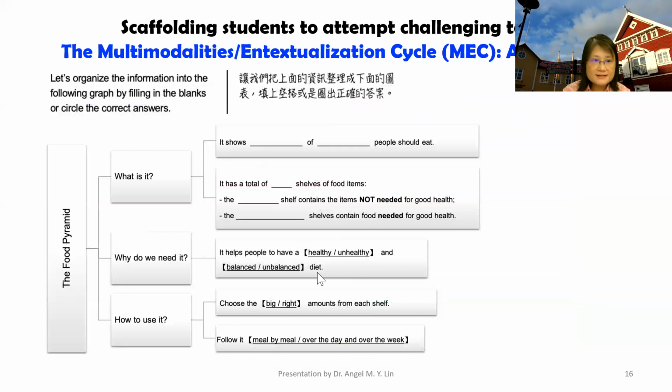So we also provide students with a graphic organizer to help them to take notes. So the food pyramid, what is it? Why do we need it? How to use it? The 3 paragraphs in the descriptive text. And then the key points are here. And we scaffold them by asking them to fill in the blanks so that they learn how to take notes. And later on, as they become more proficient in taking notes and their language proficiency is increasing, then we can gradually take away some of the scaffolding, okay?